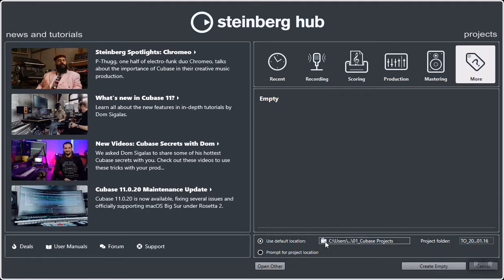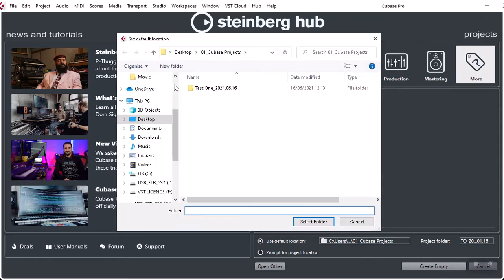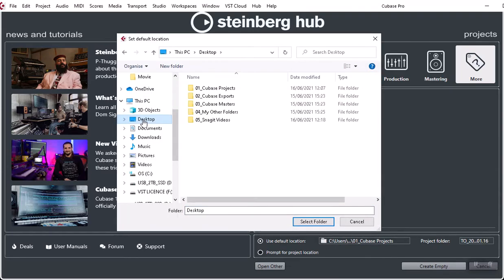So the way that I like to do it is, if we click on this little folder icon here, it'll bring up a structure. Mine, on this particular laptop that I'm using for these tutorials, are on my desktop. I have it set up slightly different for my main PC that I use for my mixing and mastering side of things. But within here you'll see that I've got a number of folders. I like to number my folders in the priority that I'm going to be using them.